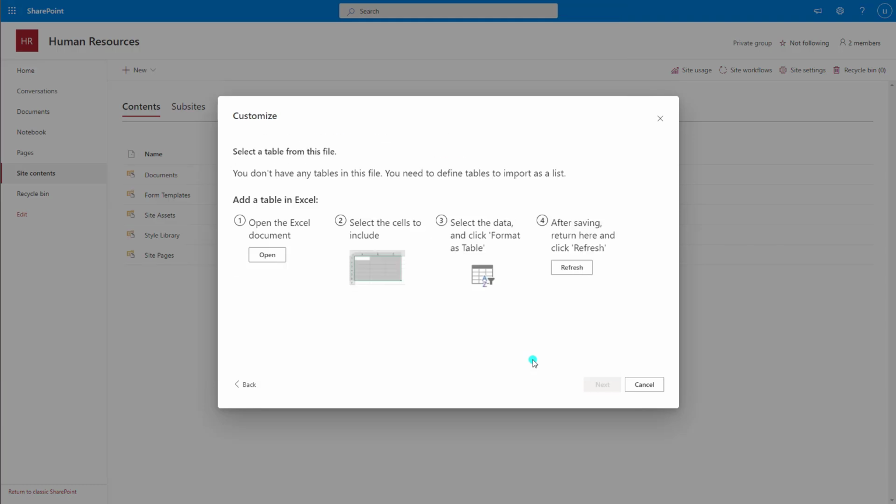Now you might encounter this message depending on how you have formatted your table. Essentially what this message is saying is that you actually need to go into your spreadsheet and define a range of cells as a table. You can see here the instructions are pretty clear. Open the Excel document, select the cells that you want to include or the range, then select the data and click on Format as a Table, and then you can press Refresh or you can just re-upload the file.